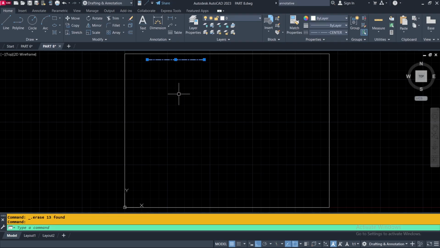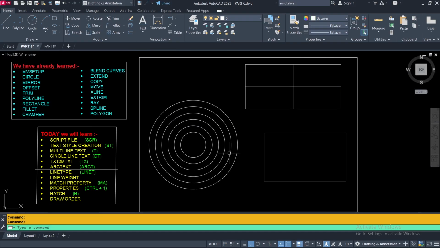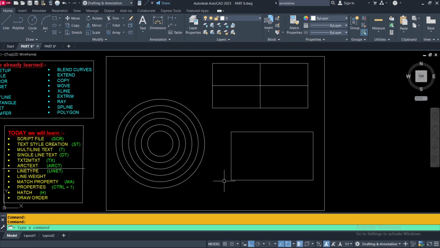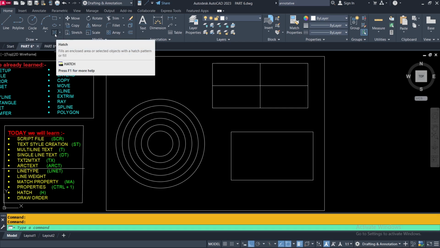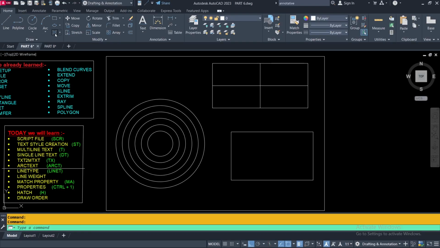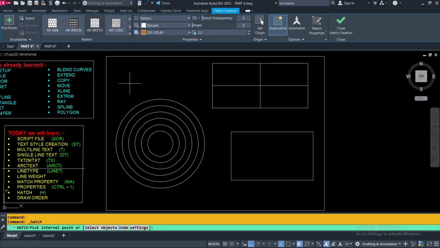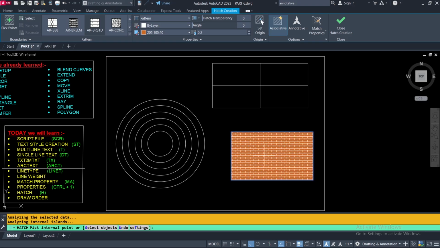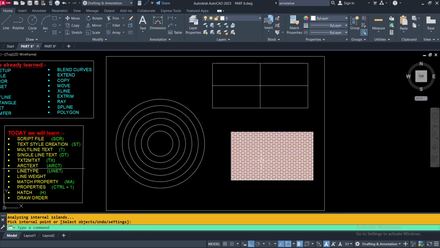Next I will show you the hatch tool. For that I am going to another file. Here I have drawn some figures for showing you. Going to the hatch tool, it is in the draw panel. In the draw panel, this one, clicking on it, if I click my cursor here, then pressing enter, you see a design appeared here, a brick-like design.